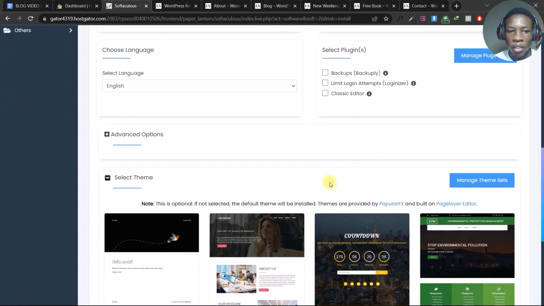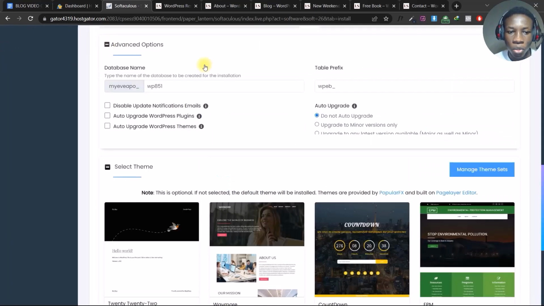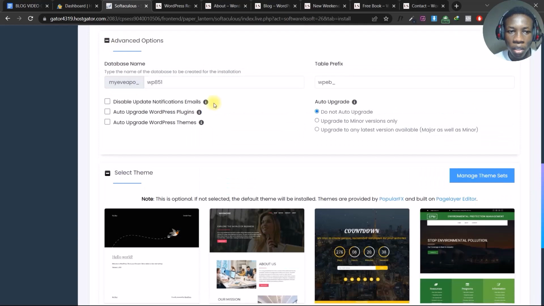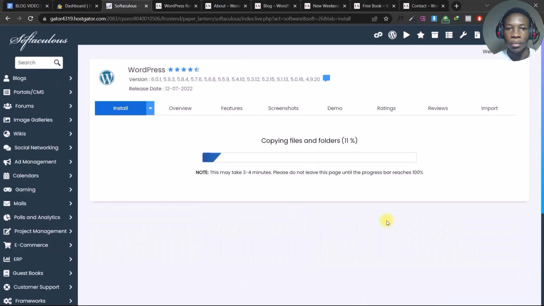Just scroll down. Then here, advanced option. Don't worry about this. This is for the database. Don't worry about that. Just click on install. So yeah, just click on install. So you see it is installing now. So you just wait for it to complete.